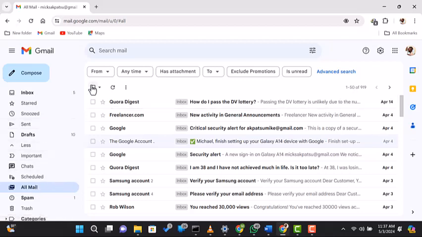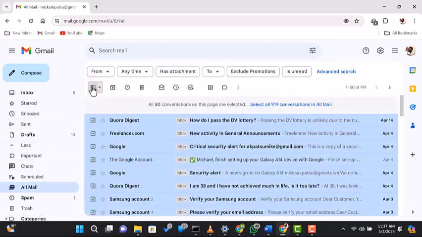Now, click the checkbox at the top left of the email list to select all emails on the current page. If you have more than one page of emails, you'll see a message at the top asking if you want to select all emails present in mail. Click on that message to select all emails in your account.